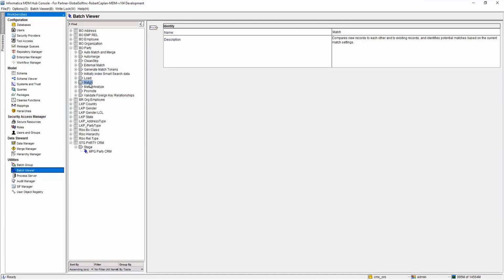Why I stated match as well as auto merge and auto match merge also, because if we want to do it in pieces, like first I just want to run a match, I can utilize match and then I can run auto merge. And if I want to run both together, then I can just run auto match merge.